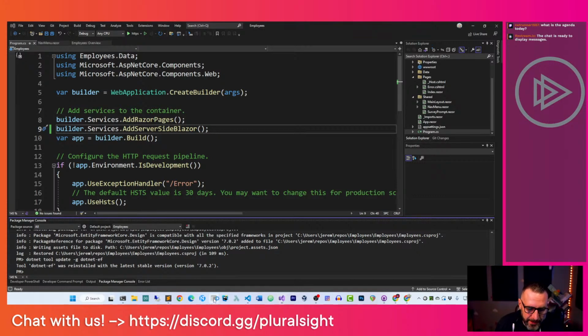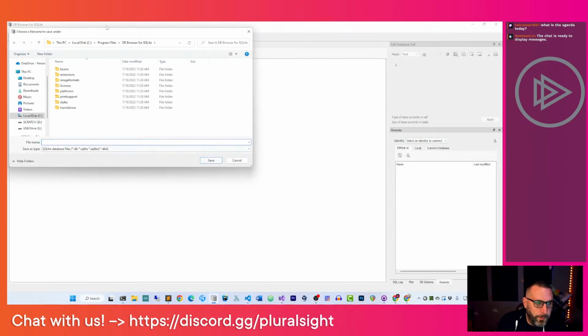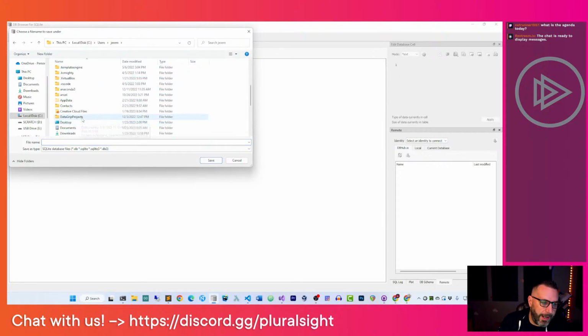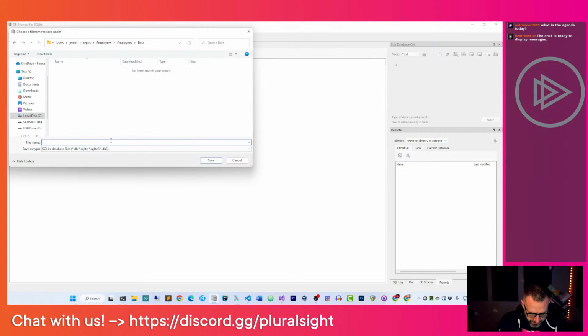Now we need to create our SQLite database. This database will be basically nothing, right? So when we're starting out, we'll go here, repos, employees, data. We're just going to call this employees.db.